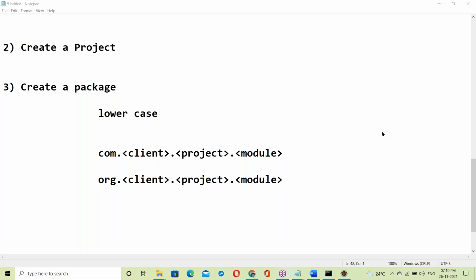Any idea? Yes, guys, anyone have an idea about this? Company, organization, any idea?